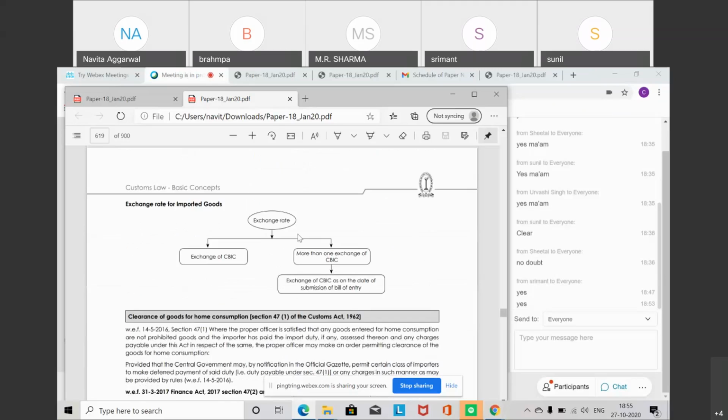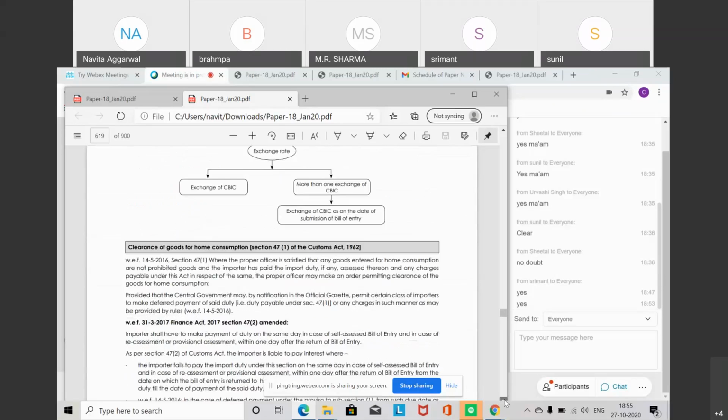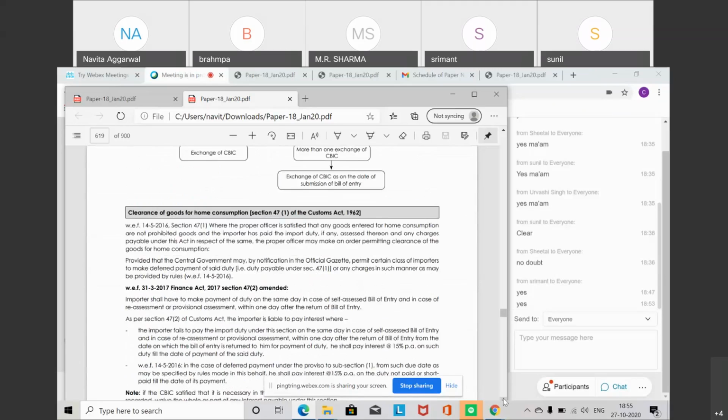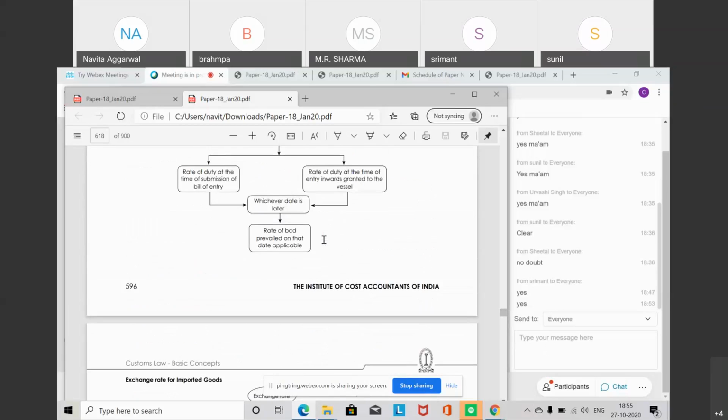Exchange rate, again, as I explained, is only the exchange rate given by CBIC. In case there are multiple exchange rates, which maybe at times happens, then which exchange rate are we going to consider? It is only the exchange rate given by CBIC on the date of submission of the bill of entry. So the two things we need to remember: to identify the rate of custom duty, we need to consider the later of two dates, the date of bill of entry or the date on which the entry inward is granted.